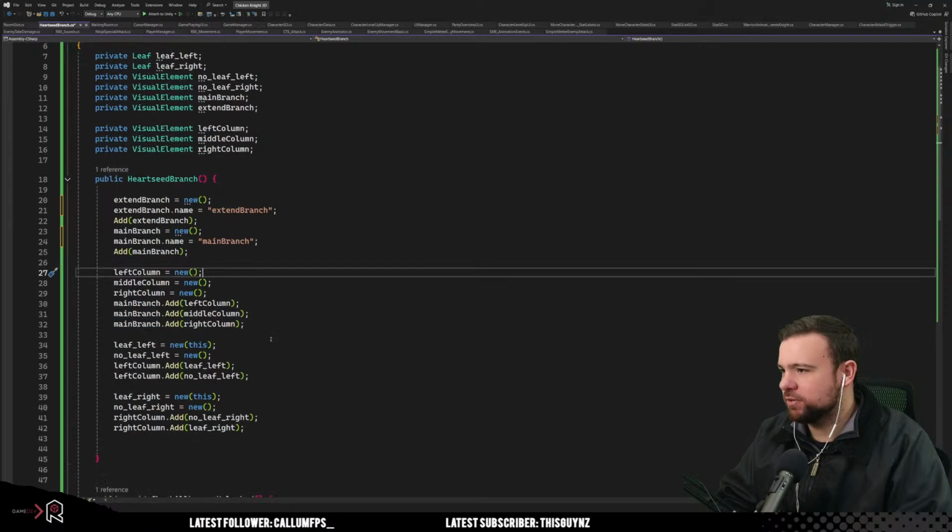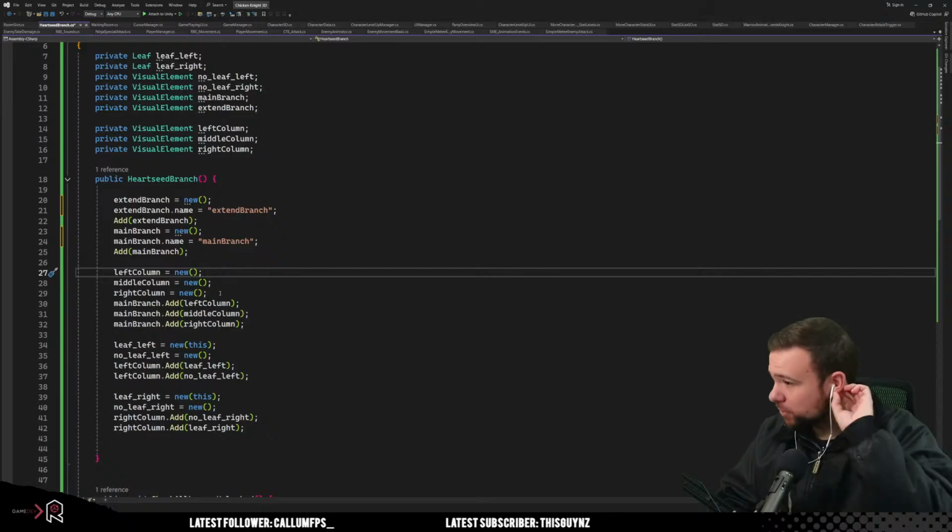Okay, and this would just be main branch. Right, so that's the very simple way. The columns I'm not too worried about, to be honest. Well, am I? I don't know.